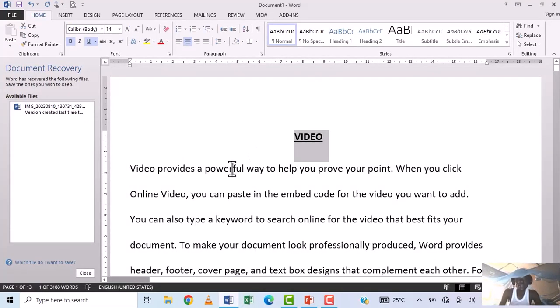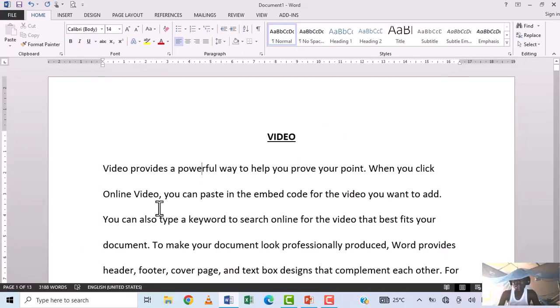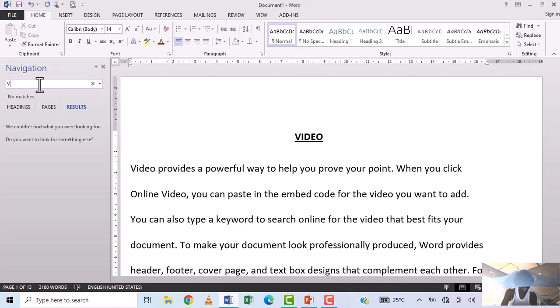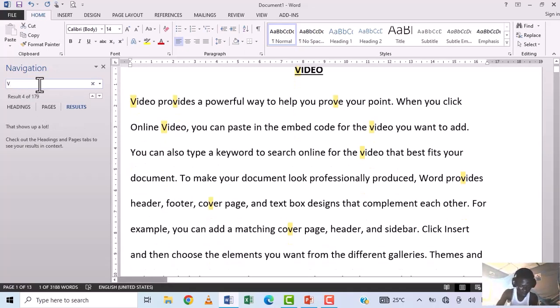We said the find, as the name suggests, helps us to find a word, a phrase, or a sentence easily and simply. And we learned about a shortcut, which was Ctrl+F, to find. Look at the navigation bar over here. This document is about video production. So let's say I want to find the word video. I just type it in the navigation bar over here.